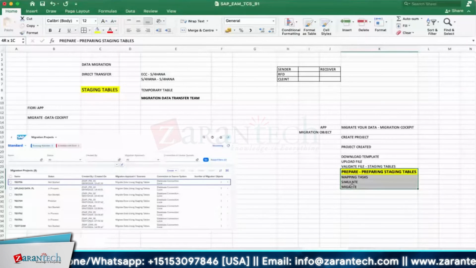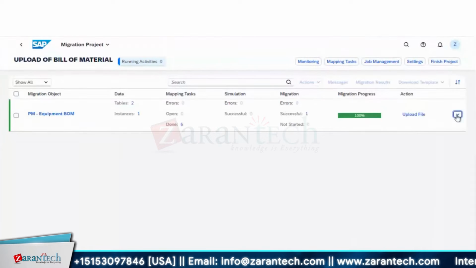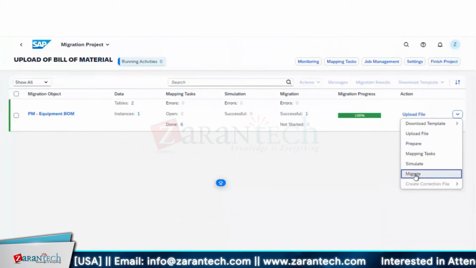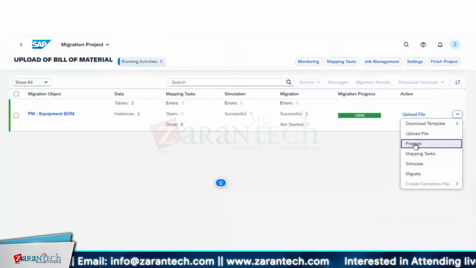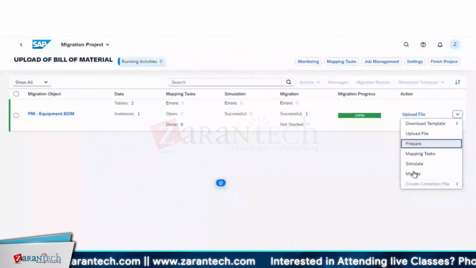Anything I have missed? Let me go back and check. Go to your Fiori app, Migration: prepare it, map it, simulate it, migrate it. We have uploaded it, preparation is done. Once you click, map the tasks one-to-one, simulate it, and migrate it. Only these things for the migration cockpit.